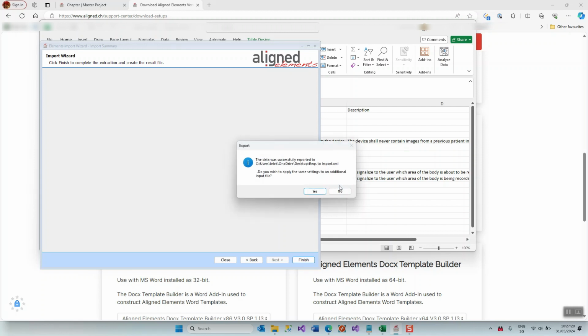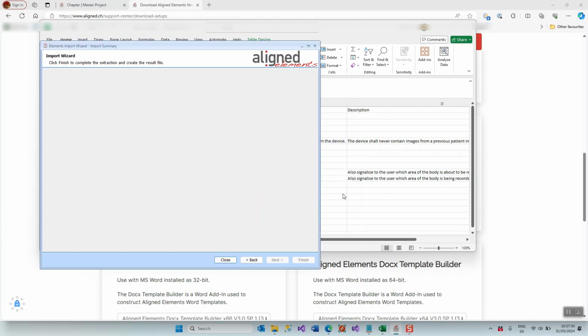Now, if you have several Excel sheets that have the same format, and you want to operate on them using the exact same settings that we just had, you can batch upload those files to treat them in the same way. I'm going to click no. Now we're ready to import the data in Aligned Elements. To verify that the extraction went well, I highly recommend that you first do a test import in a sandbox or test project to check that the results are just like you expect.